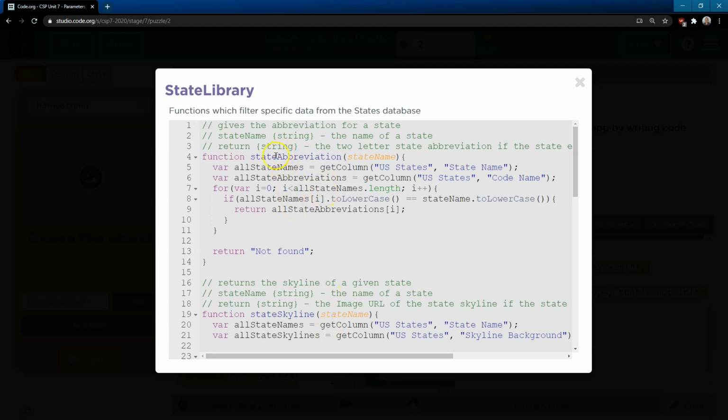So here's state abbreviation. What does it do? We give it a state name. It gets the column US state, state name, and puts that into a list. The all state names is now a list. Now it gets all state abbreviations. Get column US states, code name apparently is the name of the column. Then we're looping through the entire list here, right?